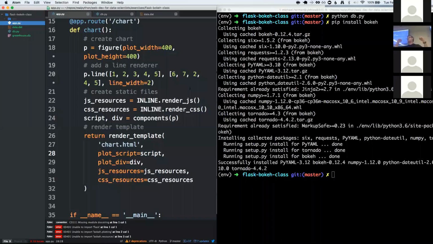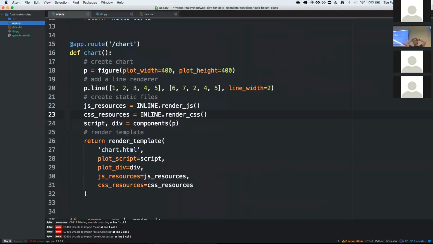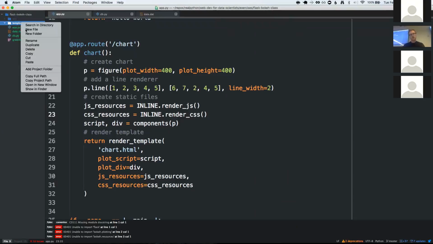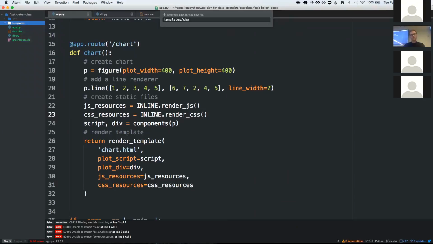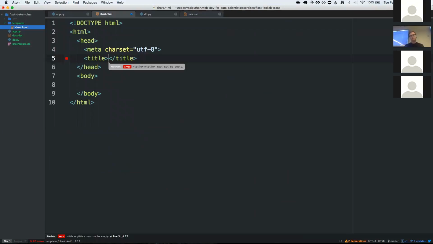Okay, so what next? What do we need to do now to get this to render correctly? Chart.html. Where does that go? Templates directory. So let's get that directory. It's going to go into the root. And then from there, chart.html. Okay, so from here, I can just type HTML, hit enter, magic appears.